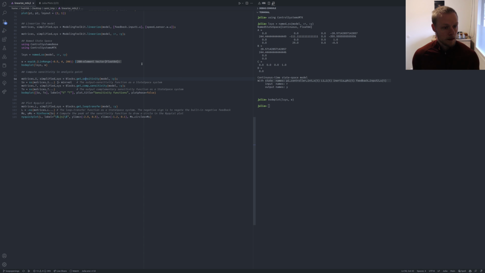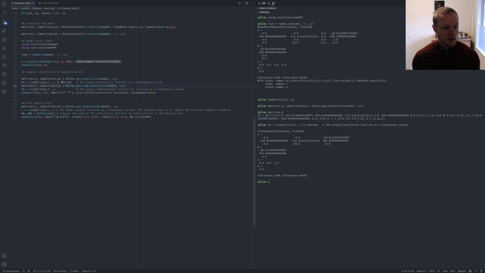And we can derive that function at a particular point by calling Blocks.get_sensitivity. That's a function from the ModelingToolkit standard library. We provide the point where we want to compute the sensitivity, and in this case, we compute it at the output. That gives us, once again, a named tuple, matrices. And we can create a state space object out of that by calling the SS function. Here I also call the function minreal, for minimal realization, because the linearization might create a system with more states than required.